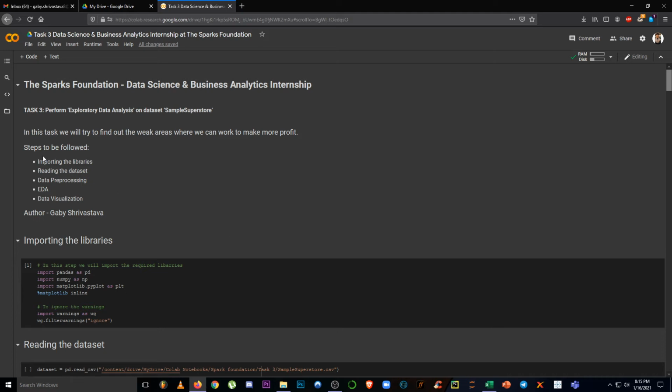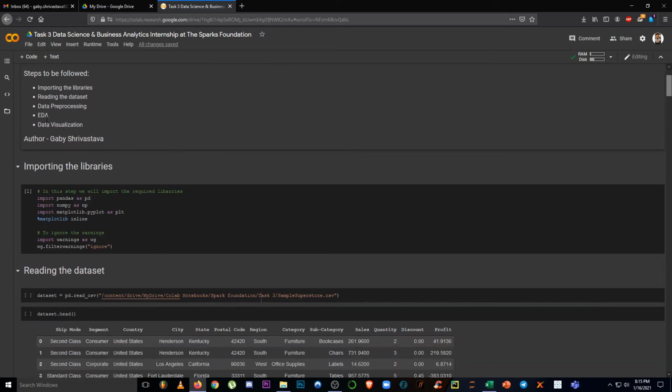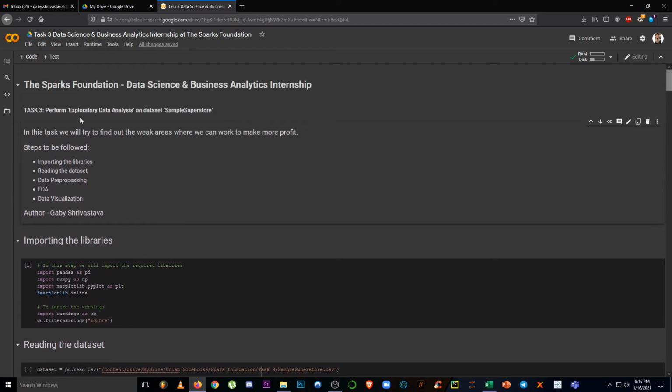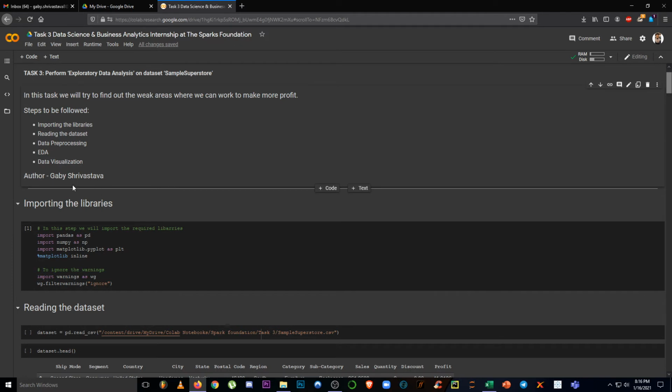First of all, we will see what steps we are going to follow. These are the steps. First is importing the libraries, then reading the data set, then we will do basic data pre-processing, and after that we will do the exploratory data analysis. So this is our task, to do the exploratory data analysis of a superstore data set, and then we will visualize the data.